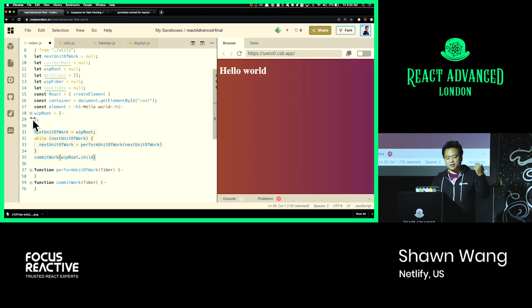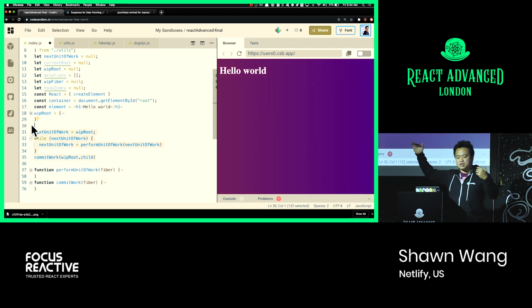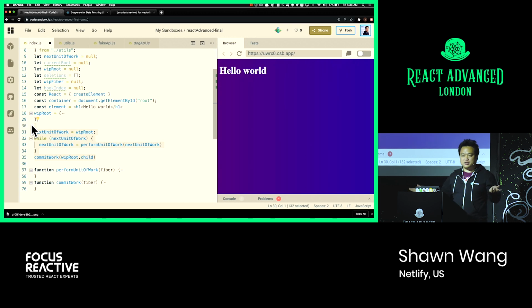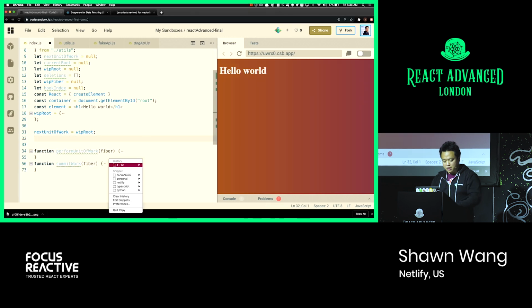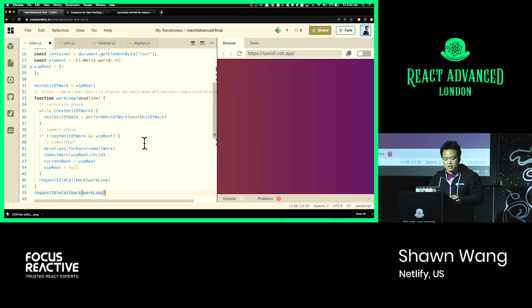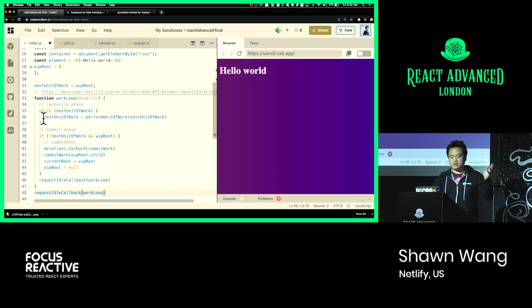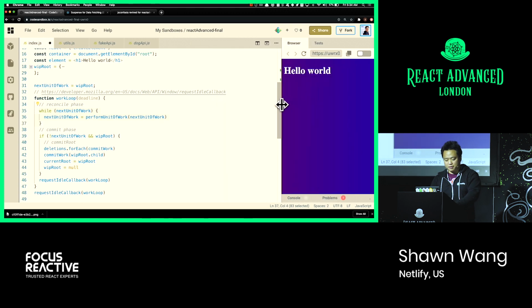That has to do with this because we're starting from a work in progress root, and we run this loop once. We reconcile everything, we commit to the DOM, and then that's it. There's no way to restart this whole process again. So I need to wrap this in some sort of function that calls itself again and again. That is the work loop. So I'm going to swap this out with a work loop. You can see the same code nested inside of here, where we're handling the next unit of work and also committing that work.